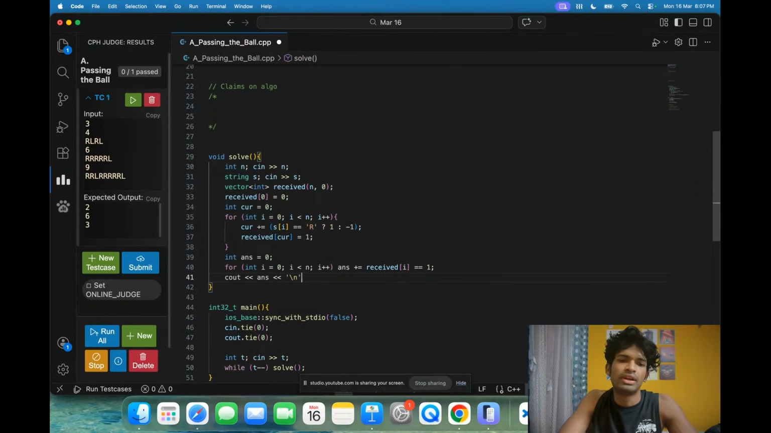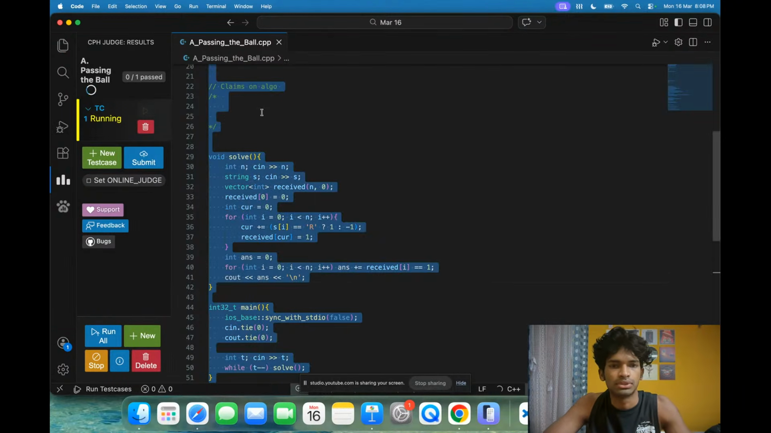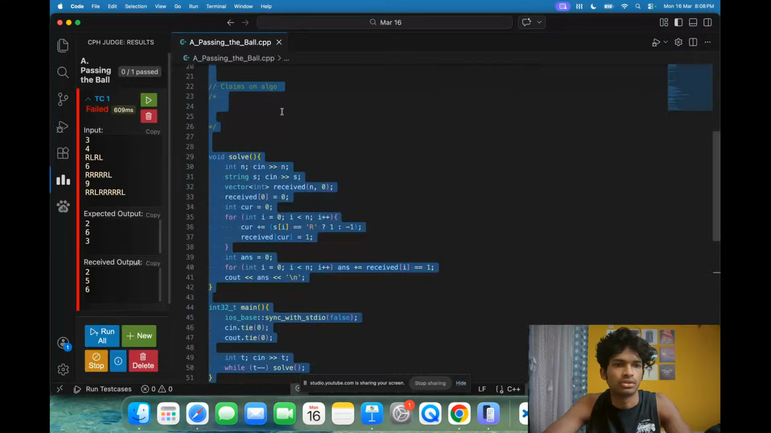We just simulated, we just passed the ball n times, and after passing the ball n times we are just trying to submit the solution.